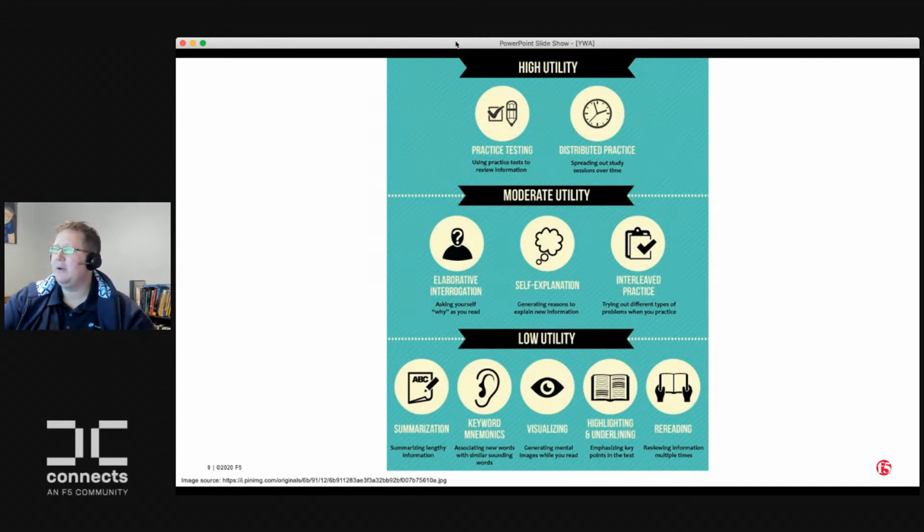Elaborative interrogation, asking yourself why as you read, or self-explanation. Looking at the idea of getting things out of your head: sometimes you'll learn things, but you can't keep them. But saying things out loud sometimes is super helpful.